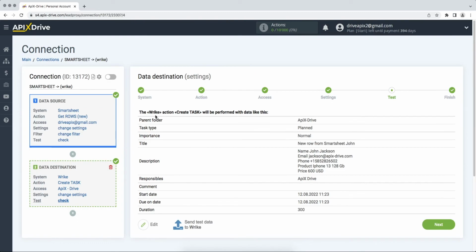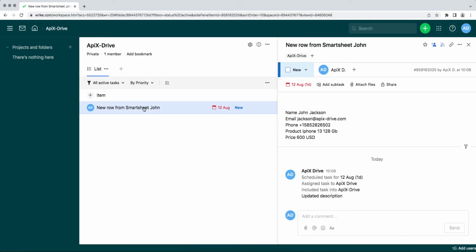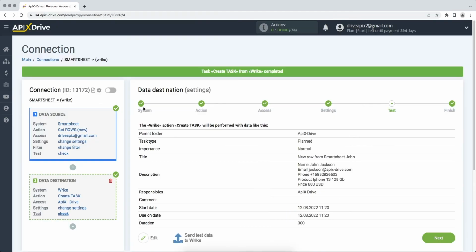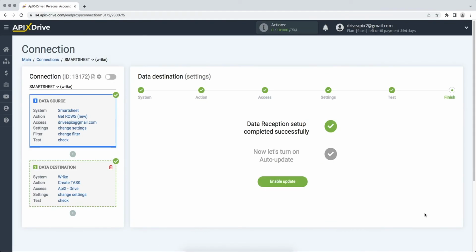At this stage, we see the test data that will be sent to Wrike. In order to check the correctness of the settings, click Send Test Data to Wrike. Go to your personal account and check the result. If everything suits you, we return to the ApiX-Drive service and continue the configuration. On this, the data reception setup has been successfully completed.